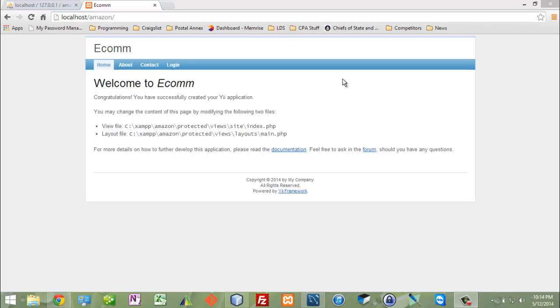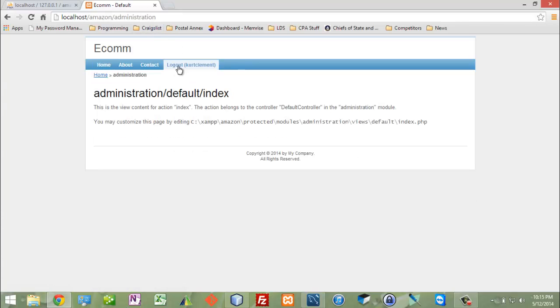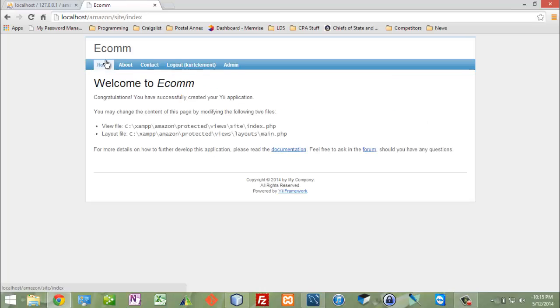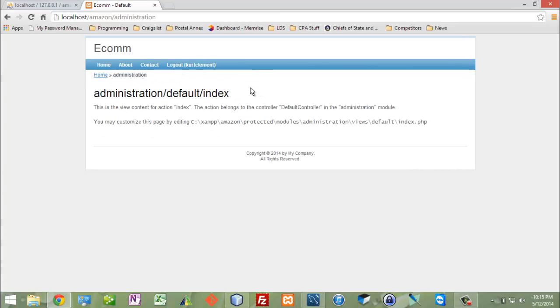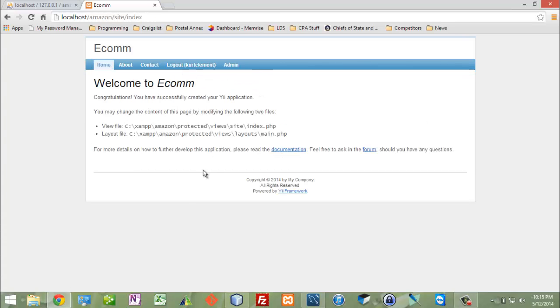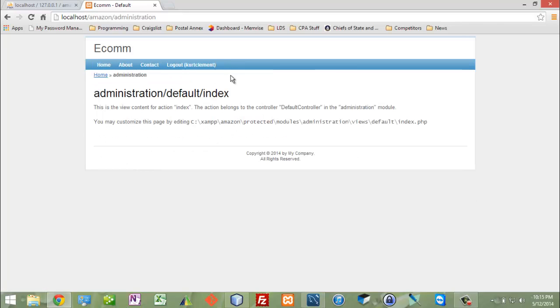Okay, a quick recap. We've got our main page here of our e-com system. When we log in, if we have the right permissions, this admin menu will pop up, taking us to the administration side. Of course, we can always go back to home and back to admin, back and forth. The home is the user-facing website. This is the back-end administration website.